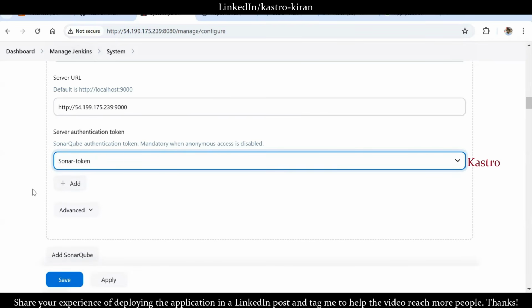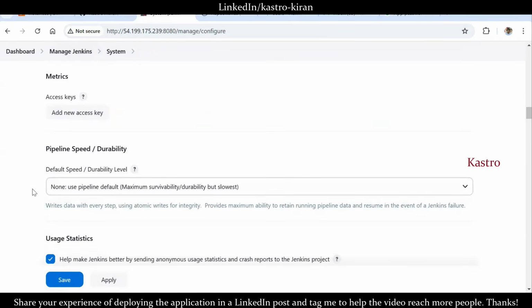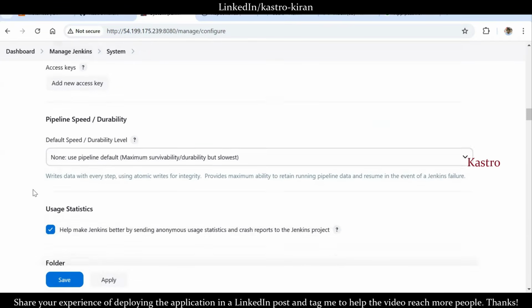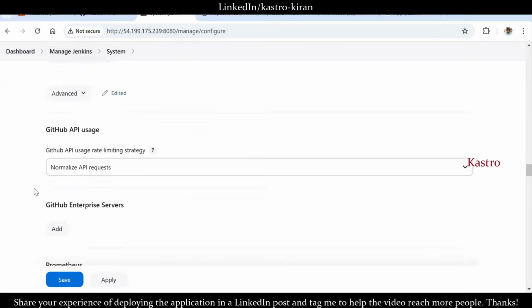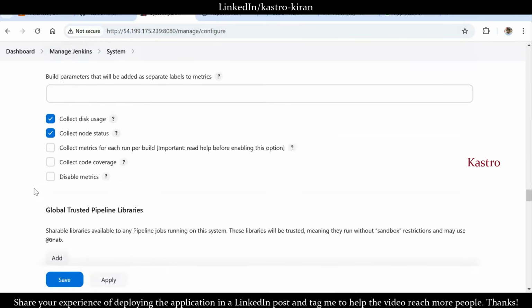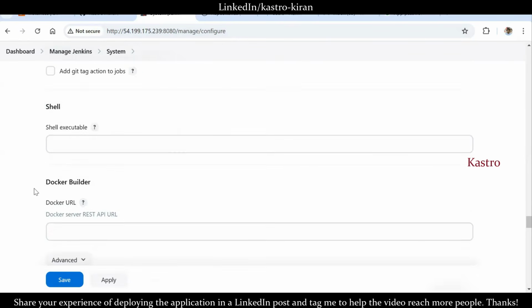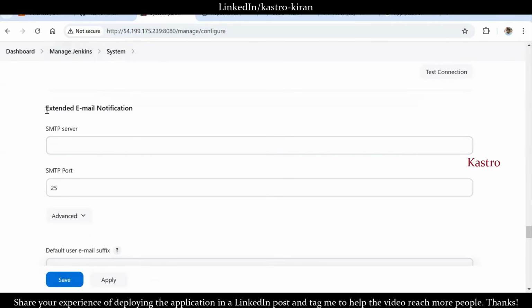Okay. And then the next thing that we have to do is we need to configure the email credentials also. You will see an option which is called extended email notification. So let me scroll down to that particular option, extended email notification, because we need to get the email notifications, right?